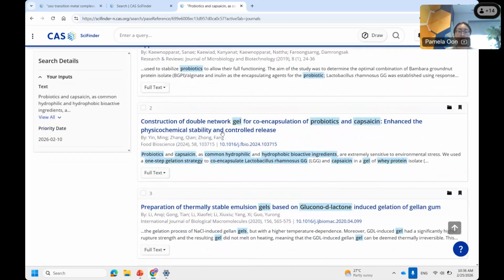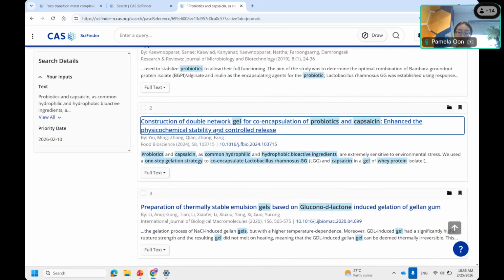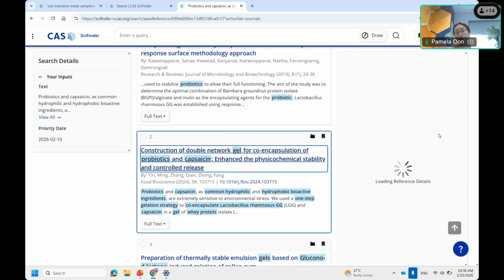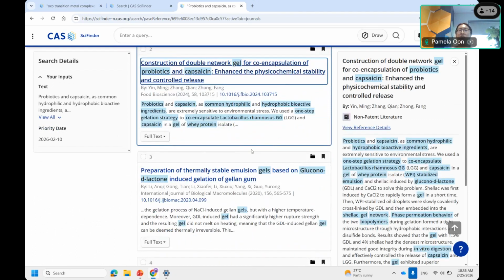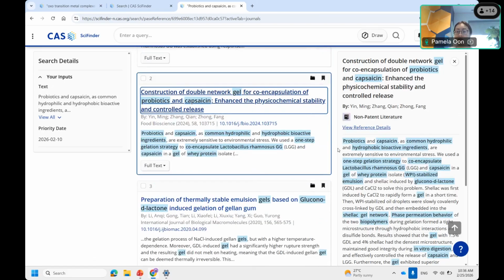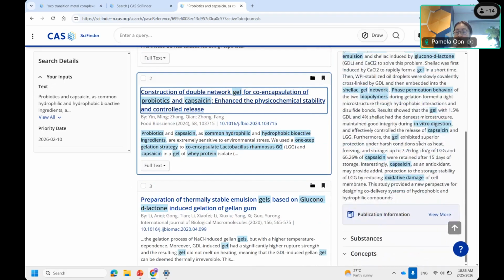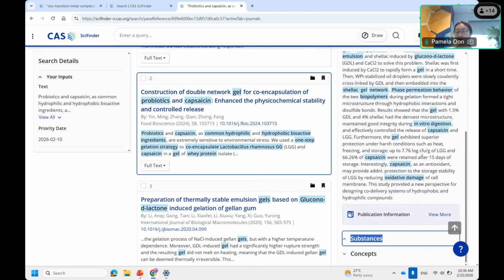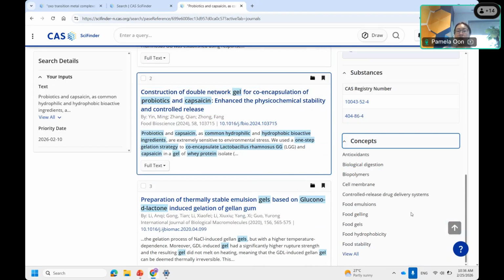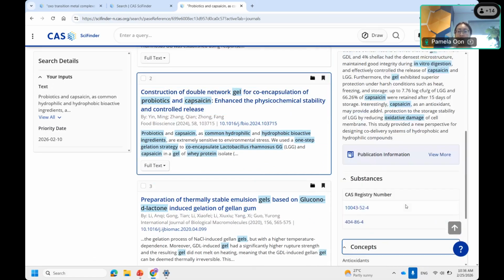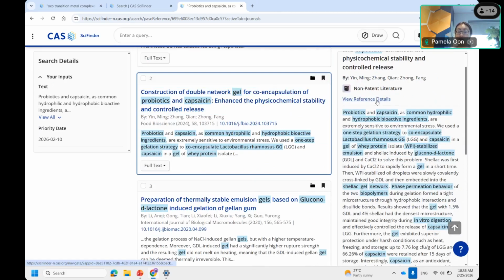Okay, and then you can click on the title and it will load up a preview for the reference. So it's quite nice. You can continue to browse within this page and you don't have to keep loading and reloading a page. Okay, so it will show you the paragraph, the abstract. It will also show you any substances or even the concepts. And then once you are ready to look at more detailed information, you can always go to the view reference detail.